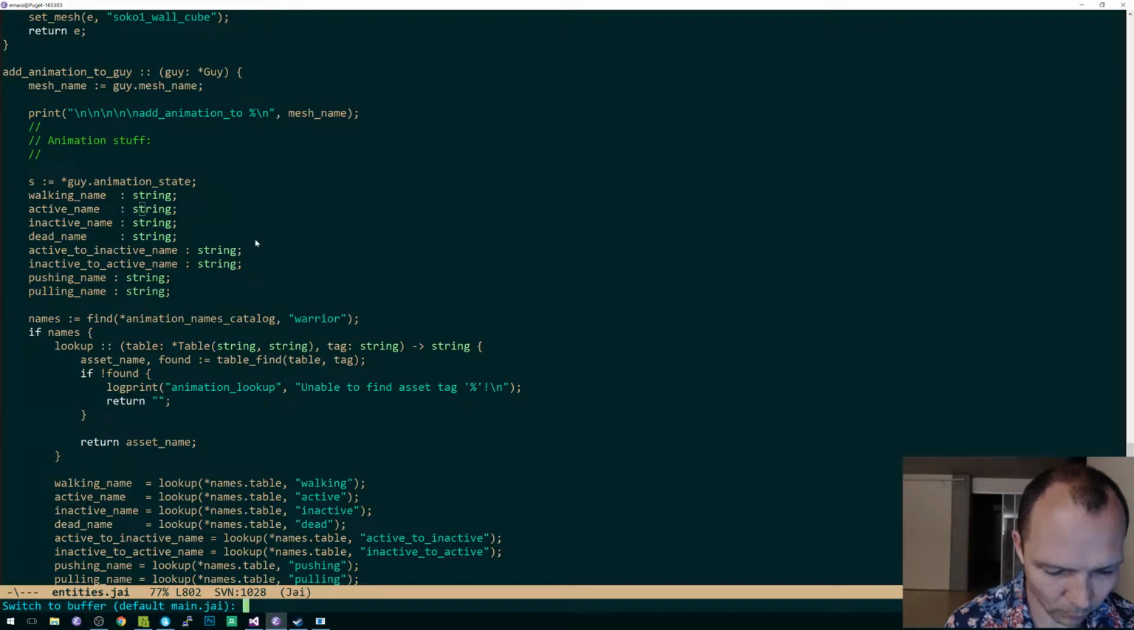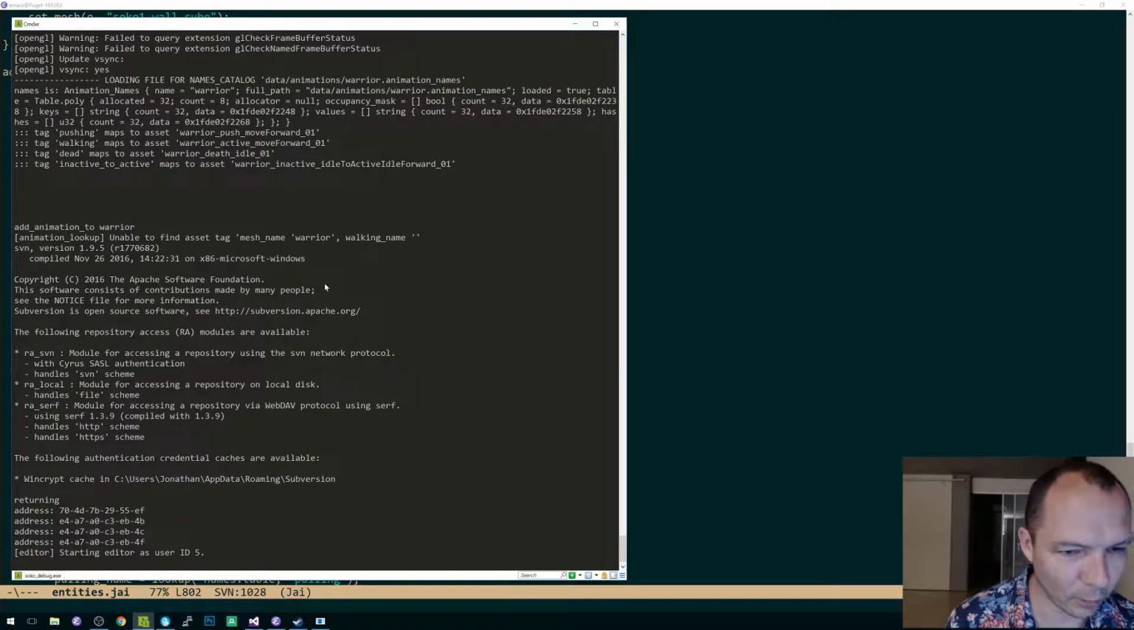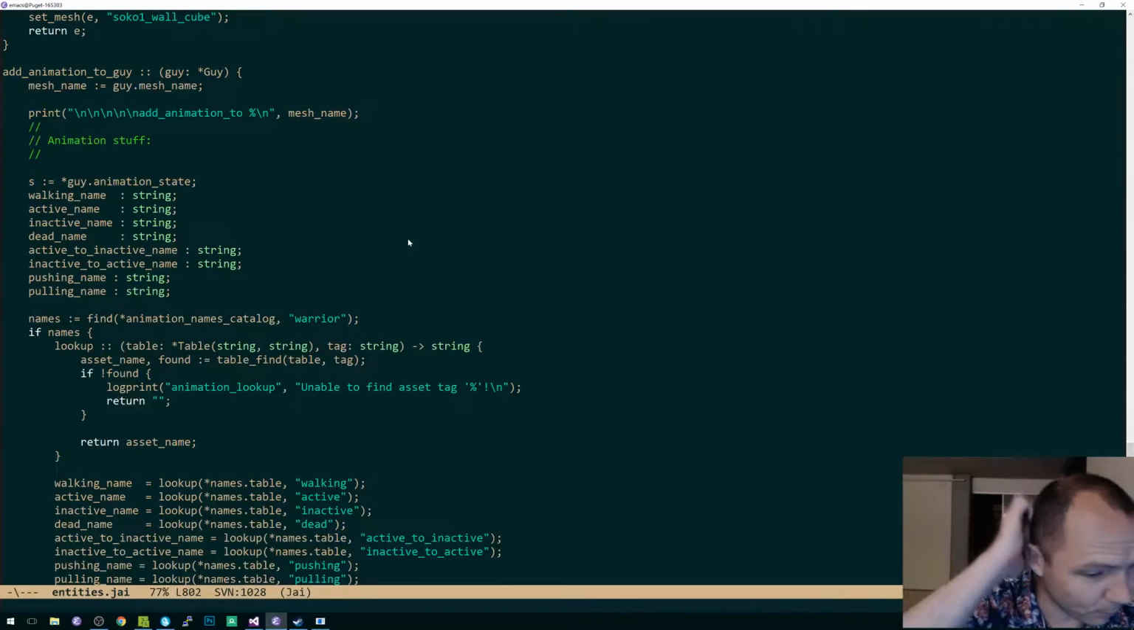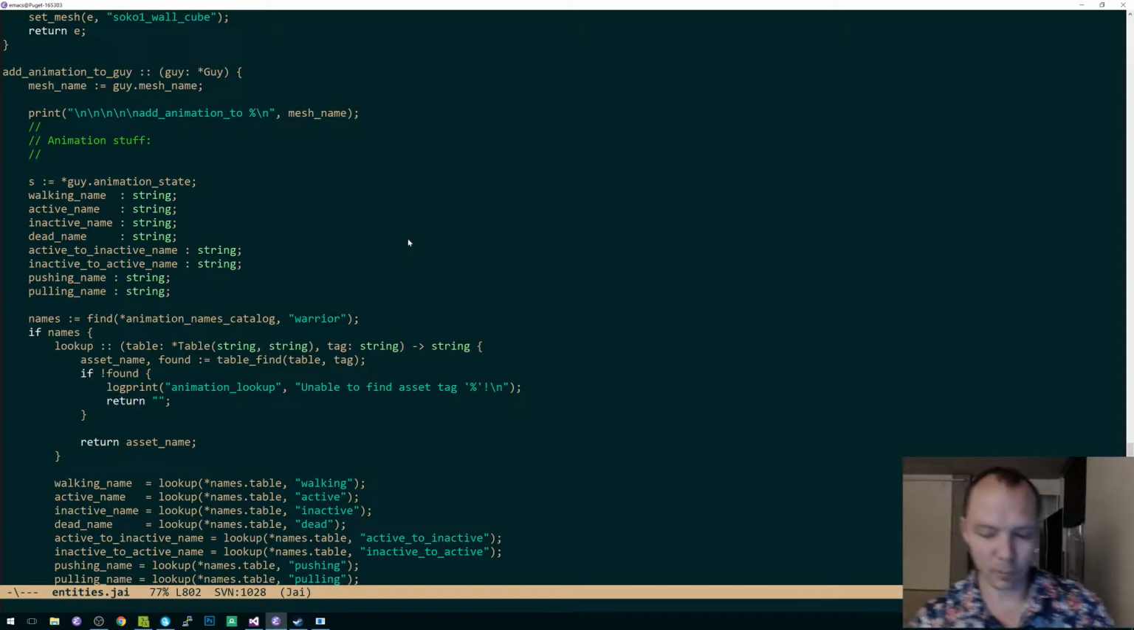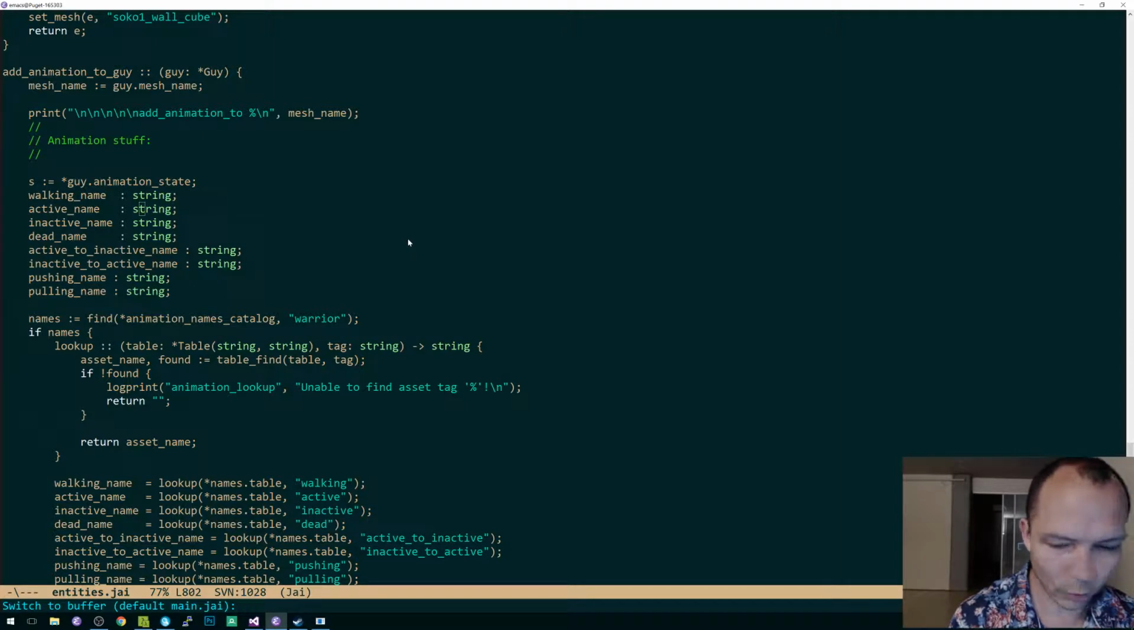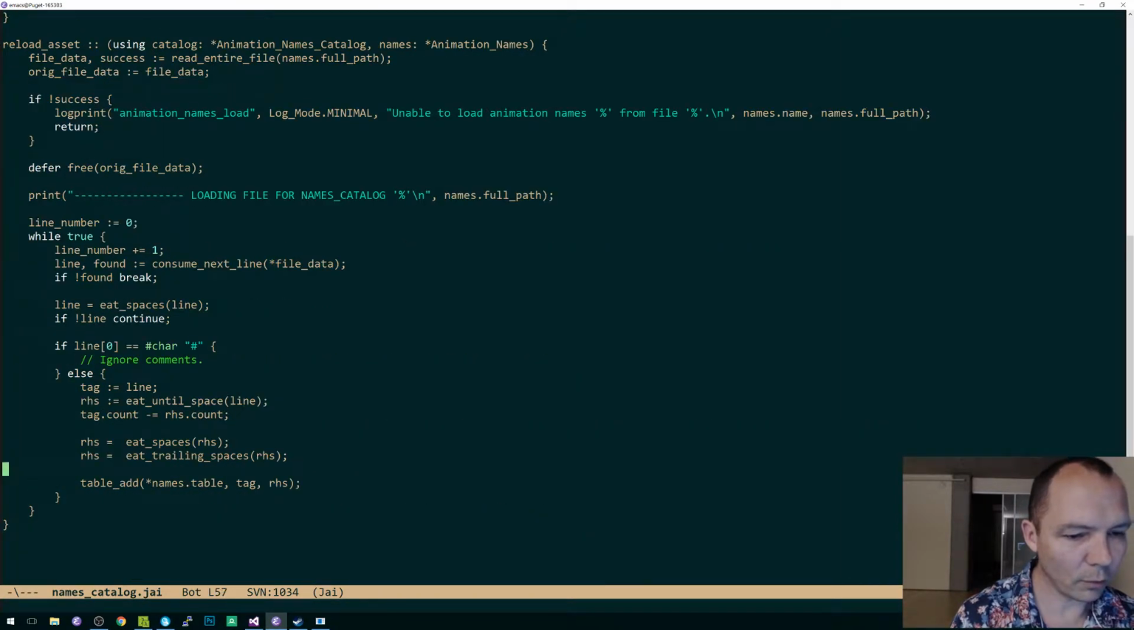So the reason this is a garbage string is because it got freed on the heap and bad stuff happens, and I haven't put in heap checking yet. So, names catalog, right? When I do this, these strings are still pointing in the middle of this file data. So let's do that.